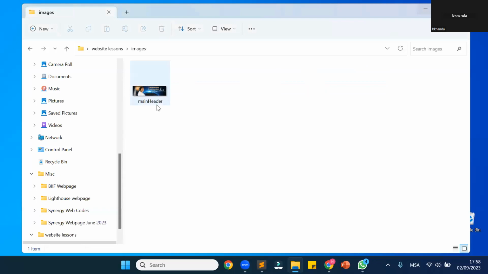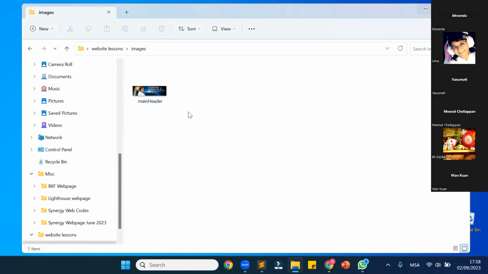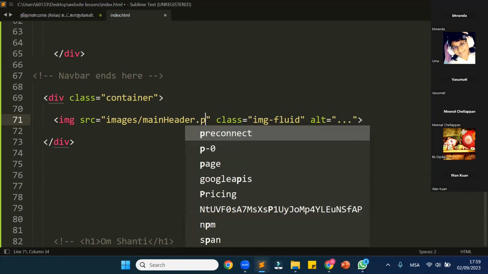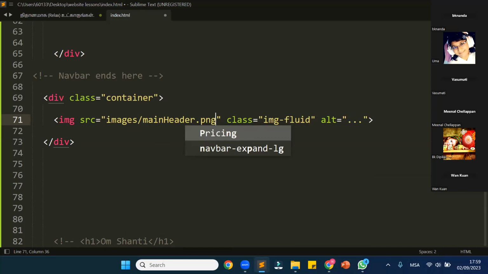Photo's name is main header. Please follow the exact spelling, capital letter, small letter, all must be exact. If not, it won't read. My H is big. Now, if you put your mouse on top, you can check what file this is. Item type PNG file. Can you see that? Some files will be different. You have to follow the exact type. PNG can be small letter, doesn't matter. So I'm going to go back and say it's called main header, H is big, dot PNG, small g. Save it, please.